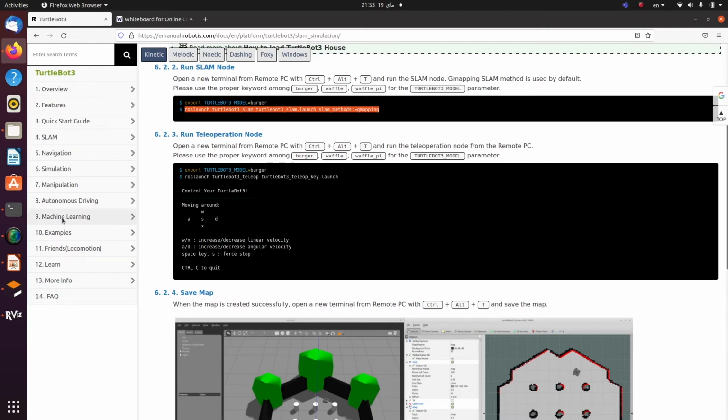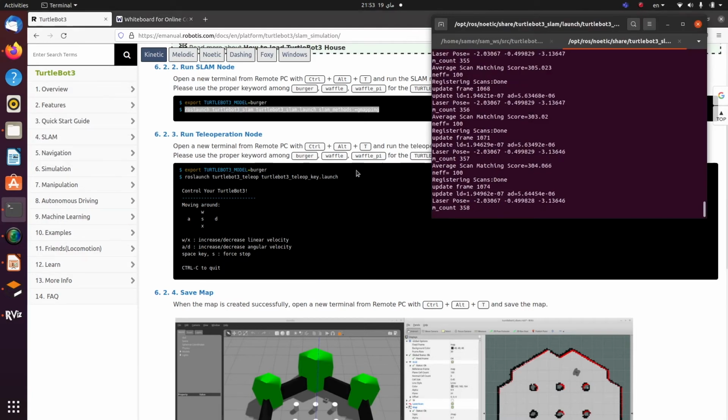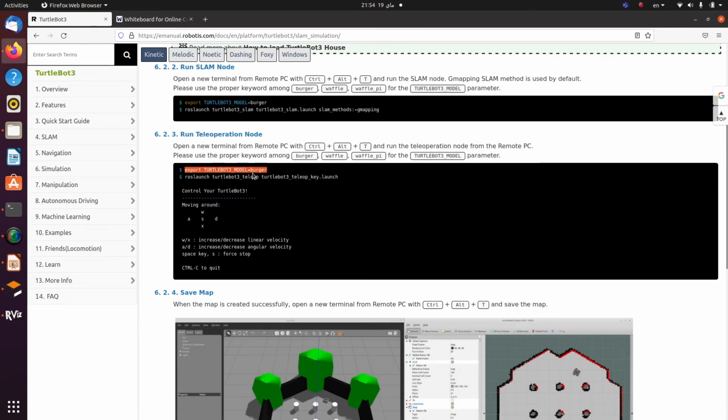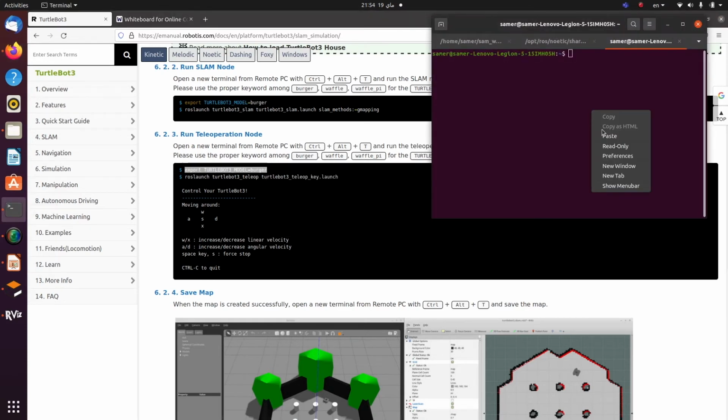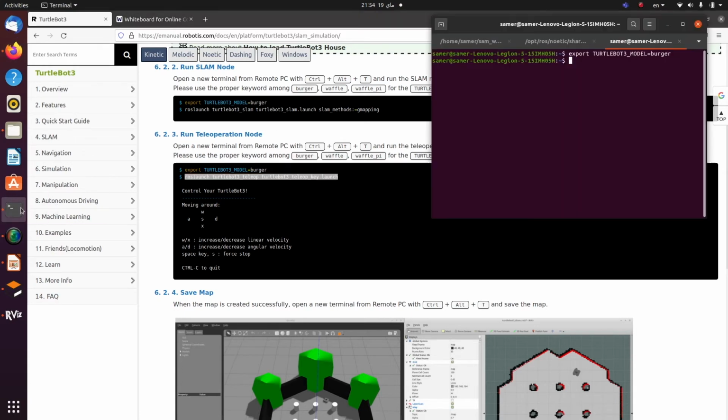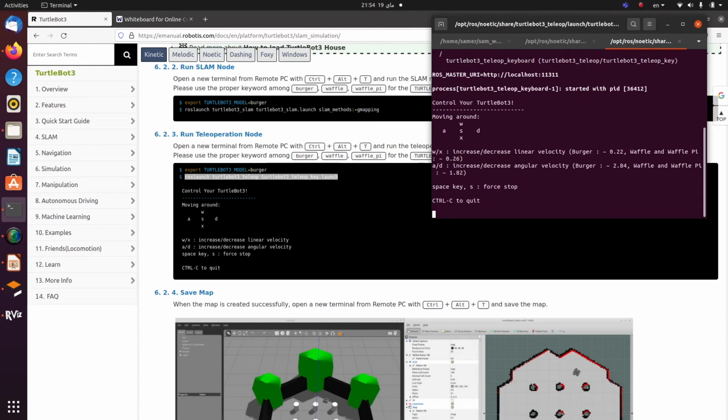Alright, so I'm going to open up a new tab, and I'm going to copy the robot model. I'm going to paste it here, and then I'm going to roslaunch my teleoperation node. So now I can navigate through the environment. Alright, my teleoperation node is now active.